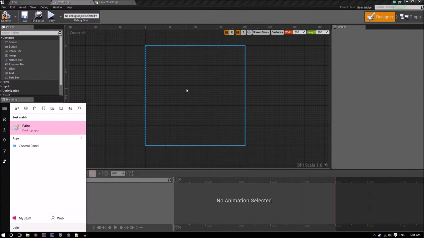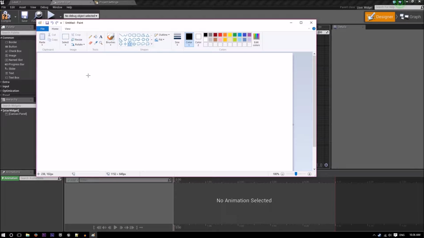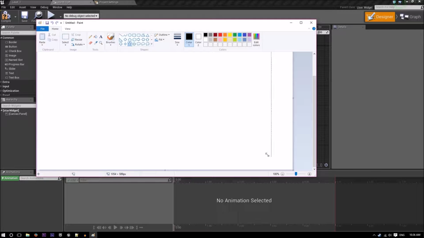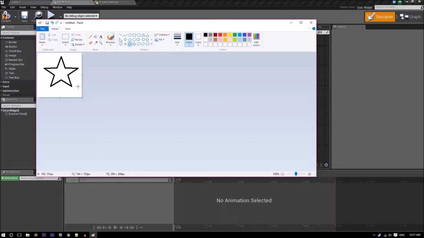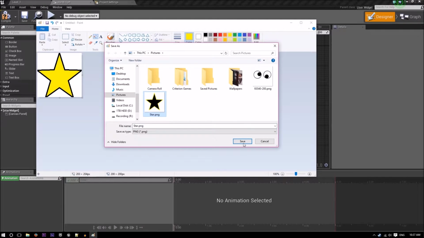Now, what you want to do is just open up Paint and make a canvas of 200 by 200. Then we're going to grab a star and just make it like so. There we go. We can now stretch it out. And there we go, we have a star. Let's quickly fill it in. There we go, gold, whatever. I'm going to press save. I already created one, so I'm just going to save over it.